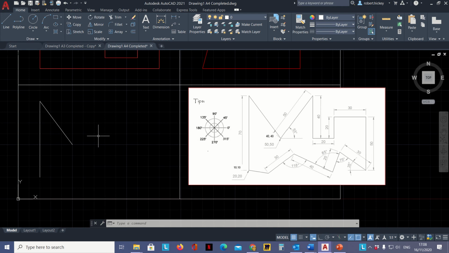Now the next one's going to be simple enough. It's going to be 50 mil long, and it's at an angle of 53 degrees. We can see from the little tip there the 360 degree wheel, and we know, because we've already been told, that when we're setting out angles in AutoCAD, 0 degrees always starts at 3 o'clock on the clock face. So that's going to be a straight 53 degree angle.